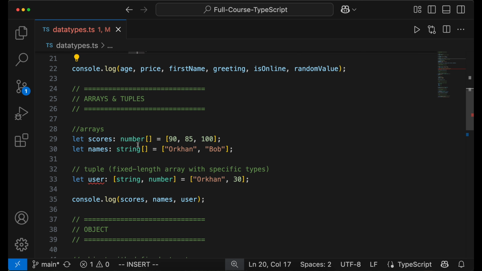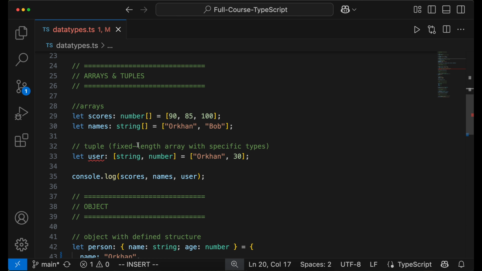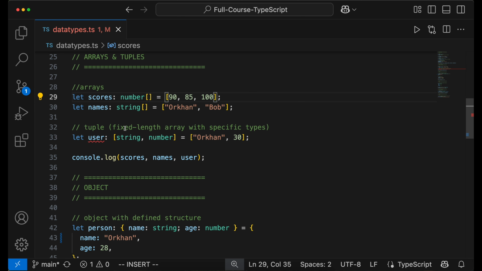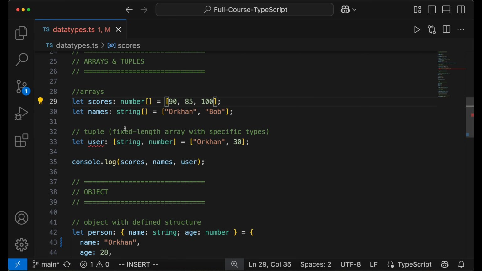Another set of data types in TypeScript is arrays and tuples. So for example, in this case, we are creating an array of numbers and setting the values for the array of numbers. And also we can create an array of strings, array of booleans, and so on. The next data type that we have is tuple. What's a tuple? It's basically a fixed length array with specific types.